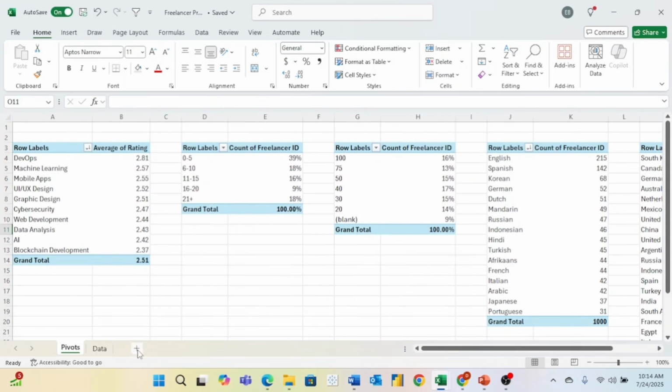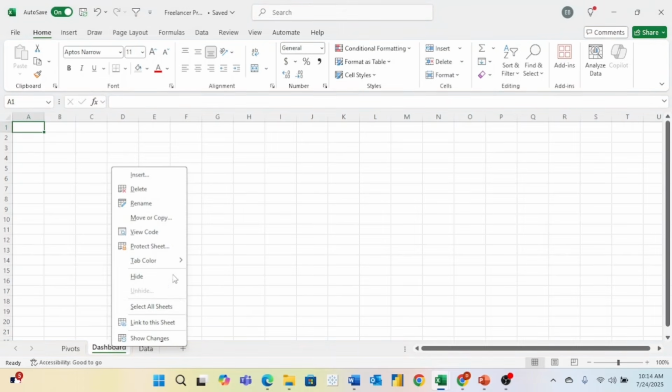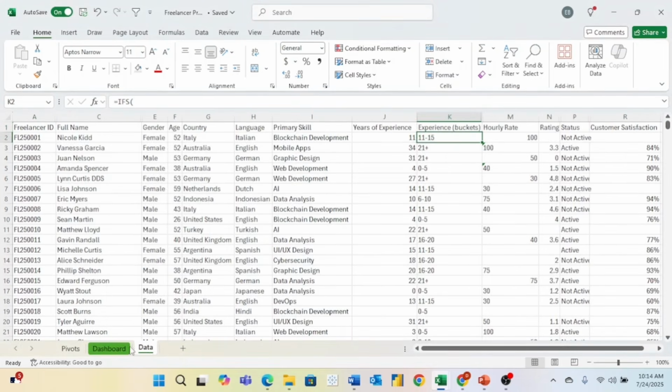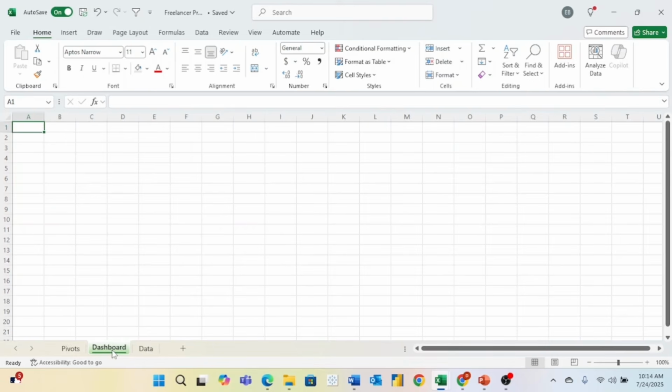So I'm going to go ahead and create a new tab right here, and I'll just call it dashboard. I'll right click right here to make sure we know this is the tab we want to look at. I'm going to highlight it green so they're like, okay, I'm in the wrong place. I need to come over here to the dashboard and look here.